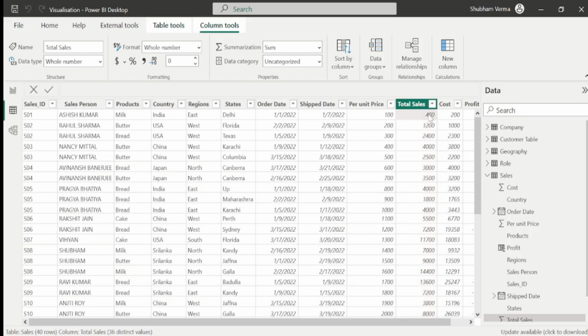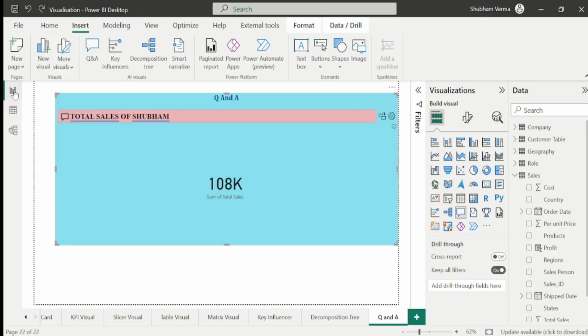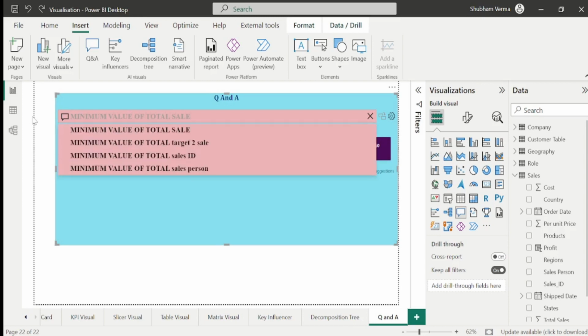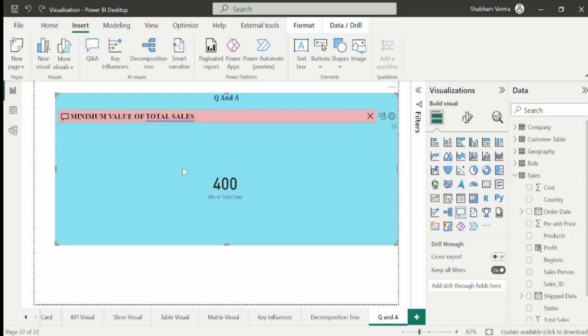And now let's ask the same question to this Q&A visual. So let's go back to the report view and simply write my question here. Minimum value of total sales column. See guys, it is returning 400, which is totally correct. So in this way, you can use this visual and ask any question related to your report, just like in Google search.